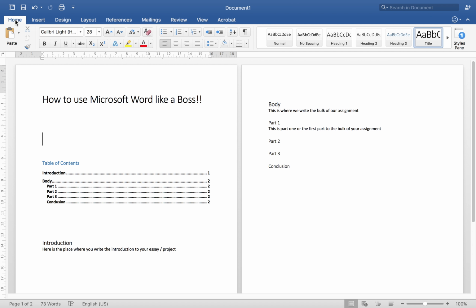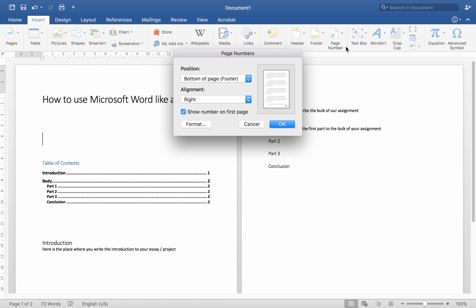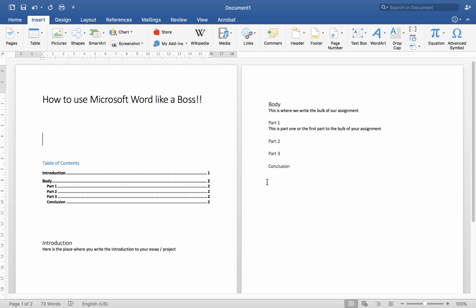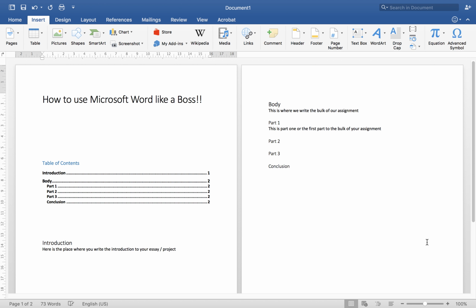Instead of being in Home, we're going to go across to Insert, and then all the way across here to Page Number. So we can click Page Number. It's going to ask us, do we want it at the top or the bottom, on the left or the right? These are the default settings, and at the bottom on the right, I think that's fine, so we can click OK. So now as we scroll down, you can see that we have 1 appearing there and 2 there, and then every other page will have a page number on it.